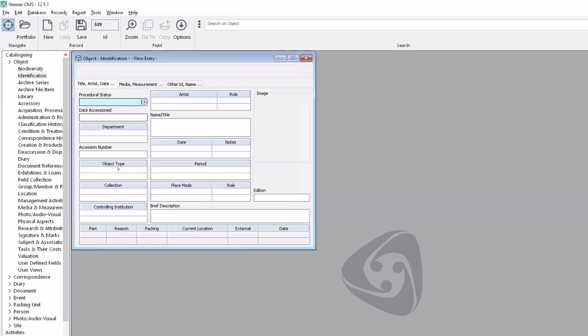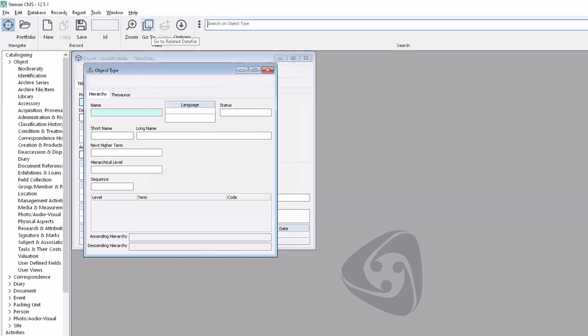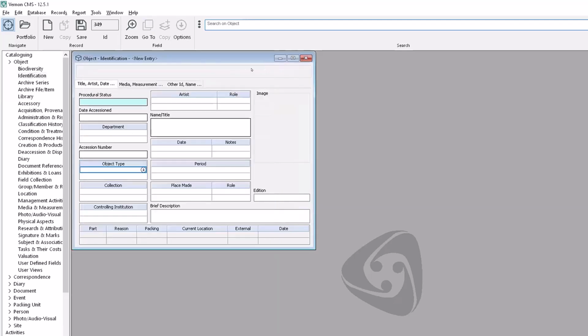In most authority fields in Vernon, you can click into the field and then click the Go To button on the toolbar to open the related authority file. So here's an example with the object type field and its related object type file. However, you can't do this with the procedural status field. So if you click into the procedural status field, you'll notice that the Go To button is disabled.